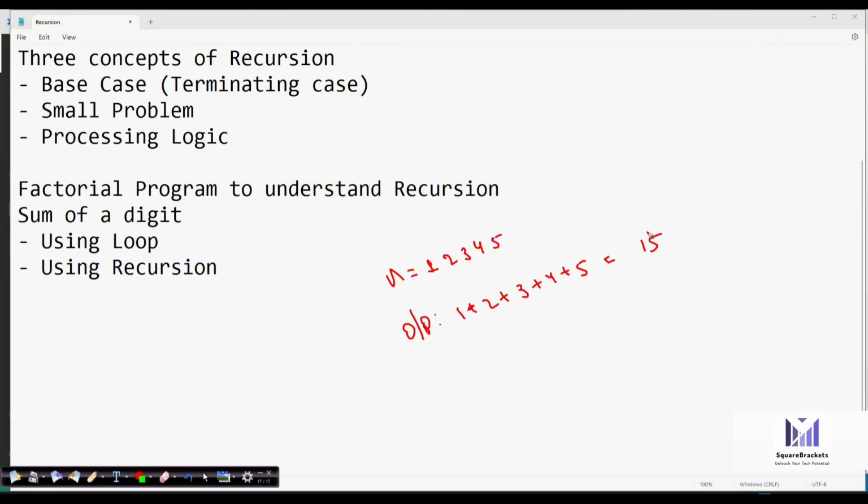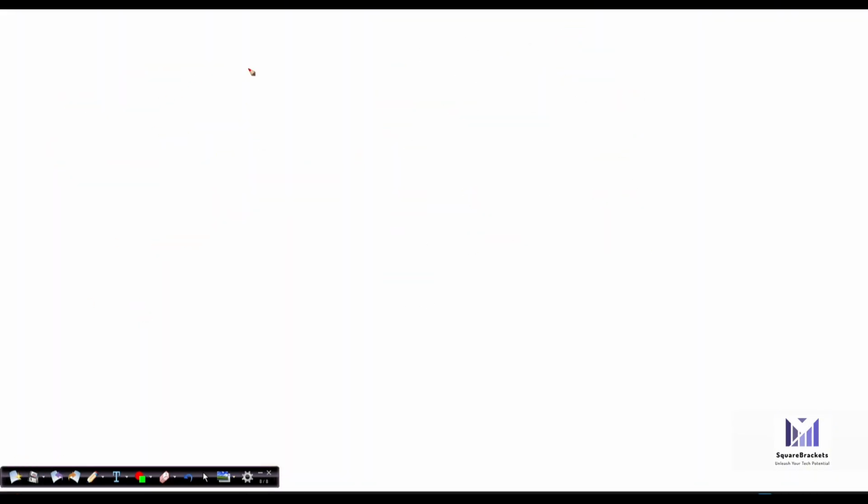But before talking about recursion, if I ask you to write the same program without recursion, the logic is going to be the same, whether it is recursion or a simple loop. The logic will be very simple: you divide the number by 10 and start working with the remainder. Suppose the number is 1 2 3 4 5. A number is given to you, and we know the output will be 15.